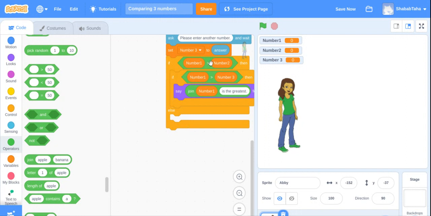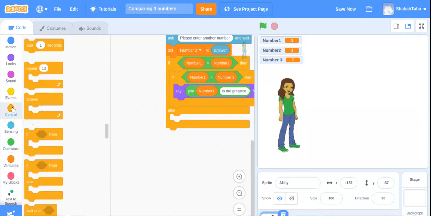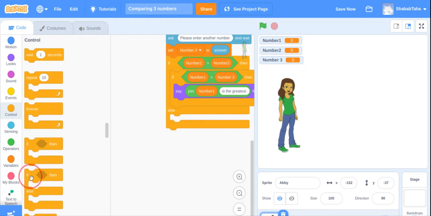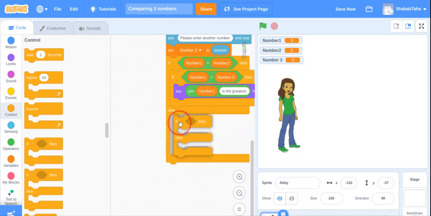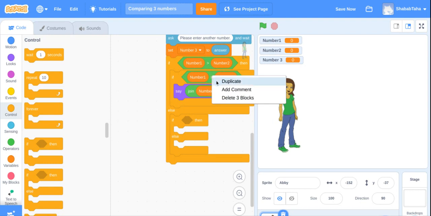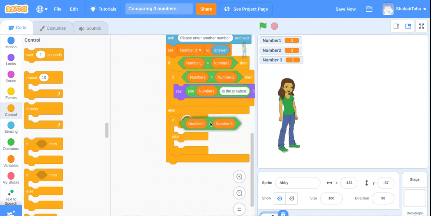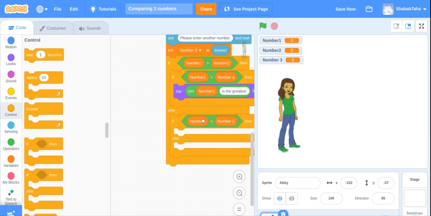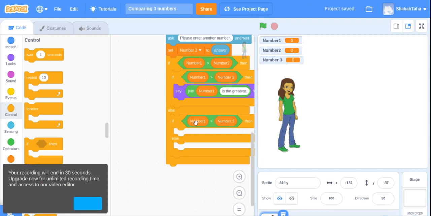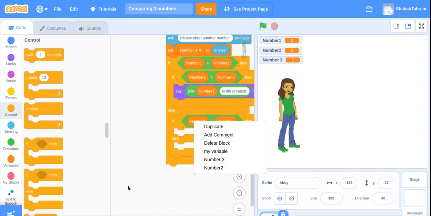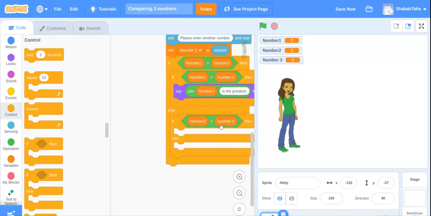If number one is not greater than number two, what will we do? It means we're going to check on number two. I'm using another if else condition, putting it in the else, and then I'm going to compare whether number two is greater than number three. If number two is greater than number three, then I can say that number two is the greatest.